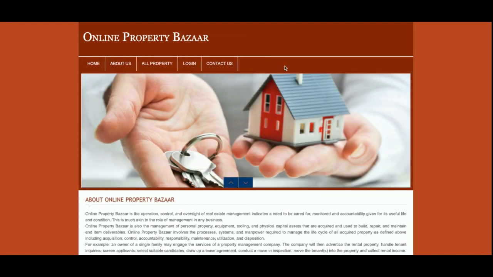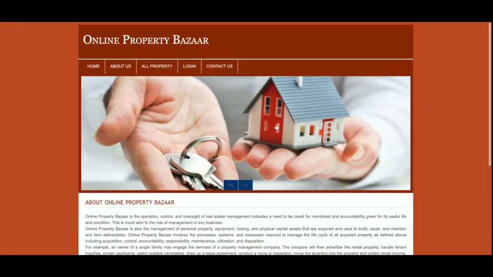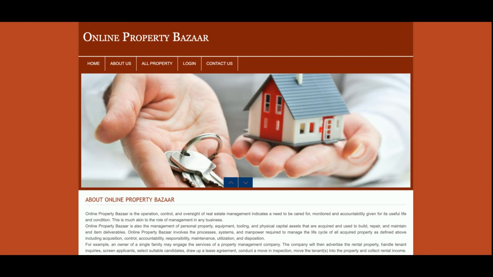So once you log out, you can see you are not able to access the internal pages, meaning the internal page links are not available here in the header bar. These are all the functionalities I have developed inside this project, Online Property Bazaar. And as I told you earlier, this is a mini project developed in PHP and MySQL.